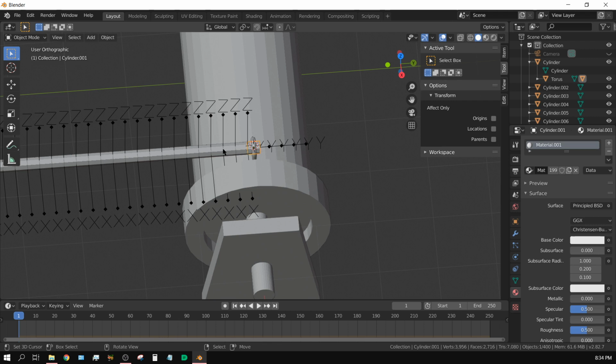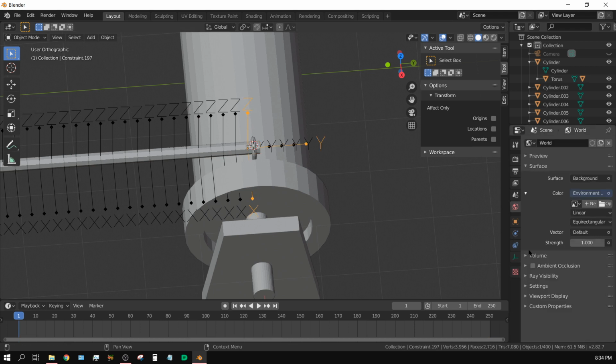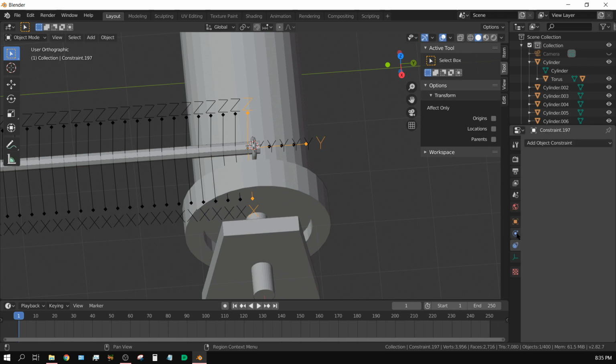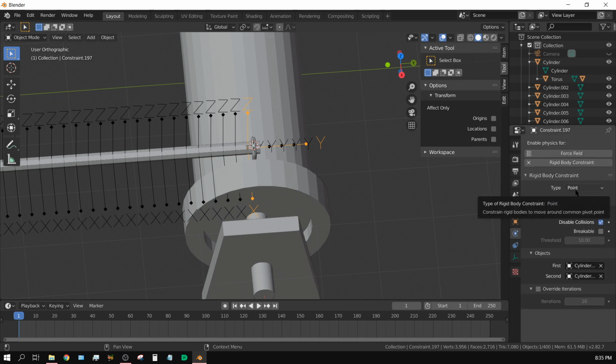Now all of these individual links of this cable are connected together with a rigid body constraint. In these rigid body constraints, like if I go ahead and select one, and if I click on the constraints button, you can see right here it's set to point. And point basically means it's just tying the points of origins together so that they maintain a certain distance from each other, but they are allowed to bend and flex in whichever angle the dynamics requires of it. I hope that makes sense.